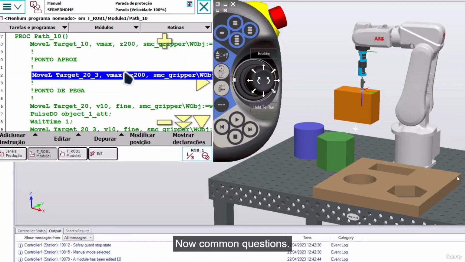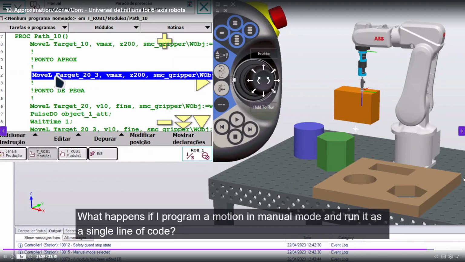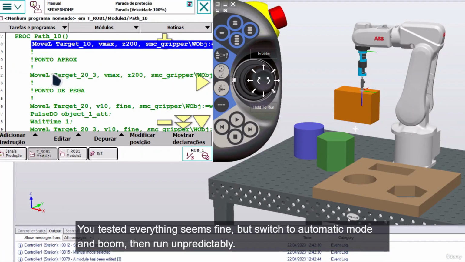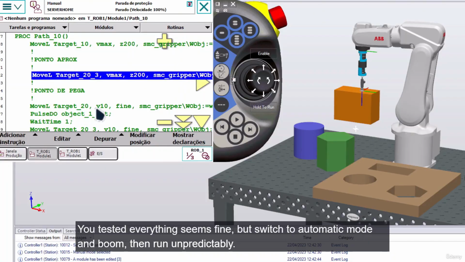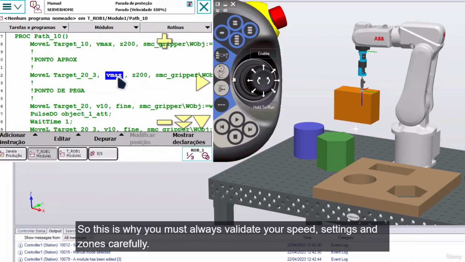Now, common questions. What happens if I program a motion in manual mode and run it as a single line of code? It will work perfectly, works great. You test it, everything seems fine. But switch to automatic mode and boom, it runs unpredictably. Erratic movements, a lot of collisions or errors due to zones. So this is why you must always validate your speed settings and zones carefully.